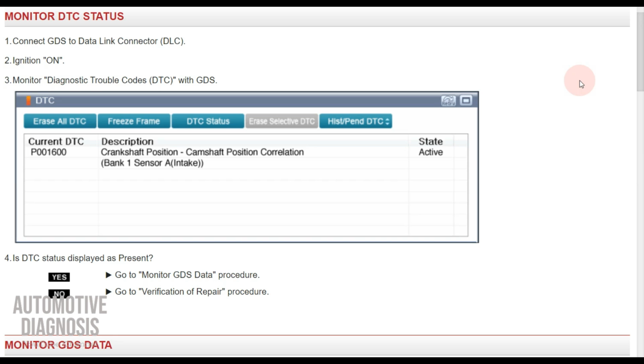So in this new generation, we don't have an OCV anymore, and the CVVT doesn't work based on the engine oil, but it does have an electronic motor, so the ECM can control the advance and retard of the eCVVT directly.